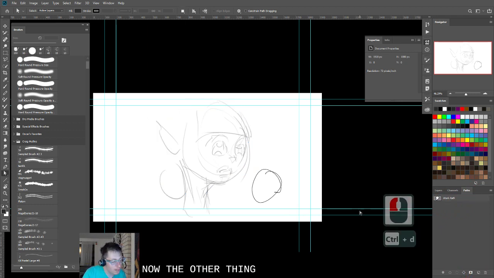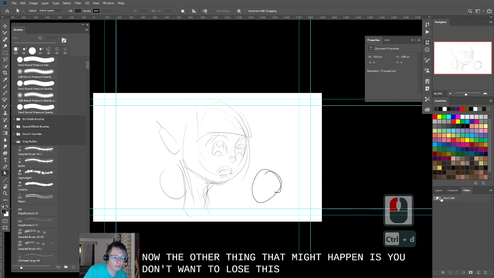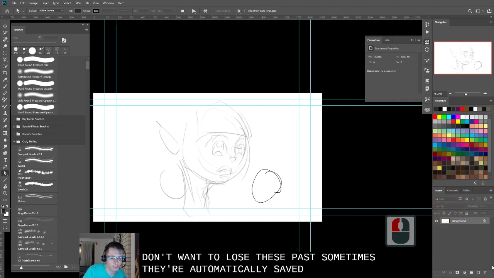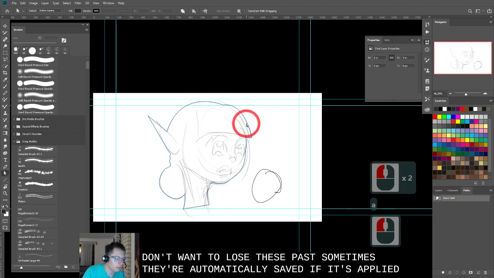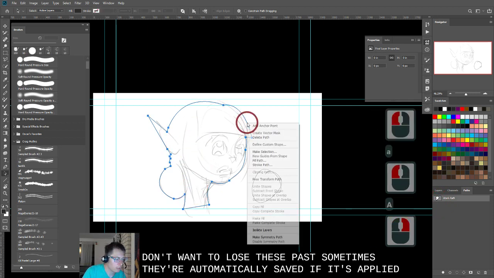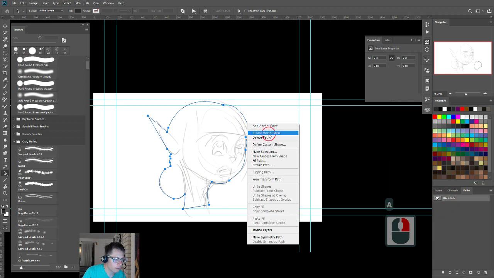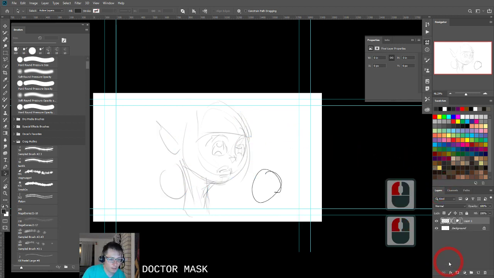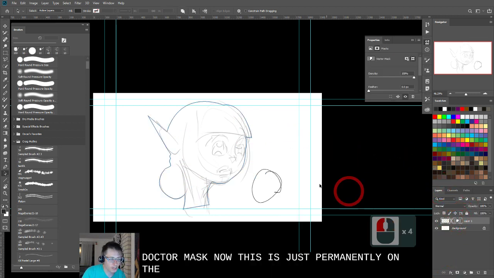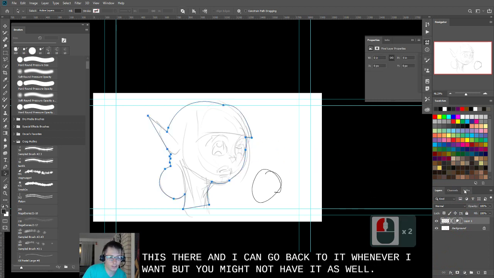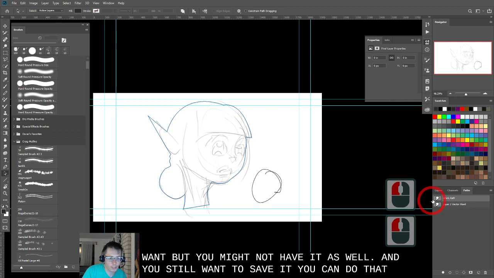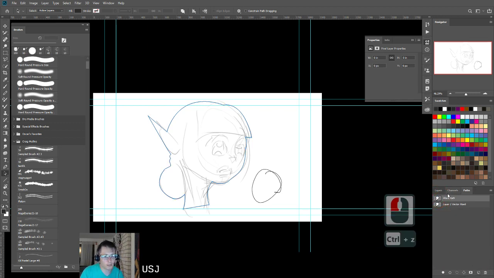Now the other thing that might happen is you don't want to lose these paths. Sometimes they're automatically saved if it's applied as a vector mask. So if I have this, create vector mask. Now this is just permanently on this layer, and I can go back to it whenever I want. But you might not have it as a layer mask, and you still want to save it. You can do that by dragging your work path down to new, just like we do with channels.